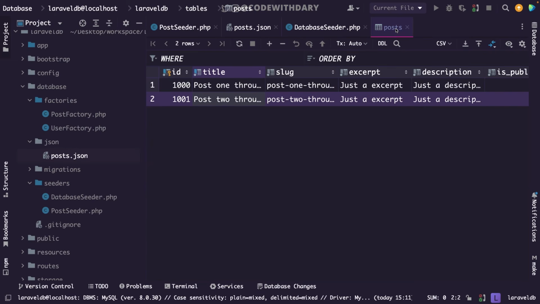Using a JSON file to seed data has several advantages over using PHP arrays. Firstly, it separates the data from the code, making it easier to manage and modify. Secondly, JSON is a widely used data format, which makes it easy to import and export data to and from other applications. Finally, JSON allows us to store more complex data structures, such as nested arrays and objects, which can be difficult to manage using PHP arrays.